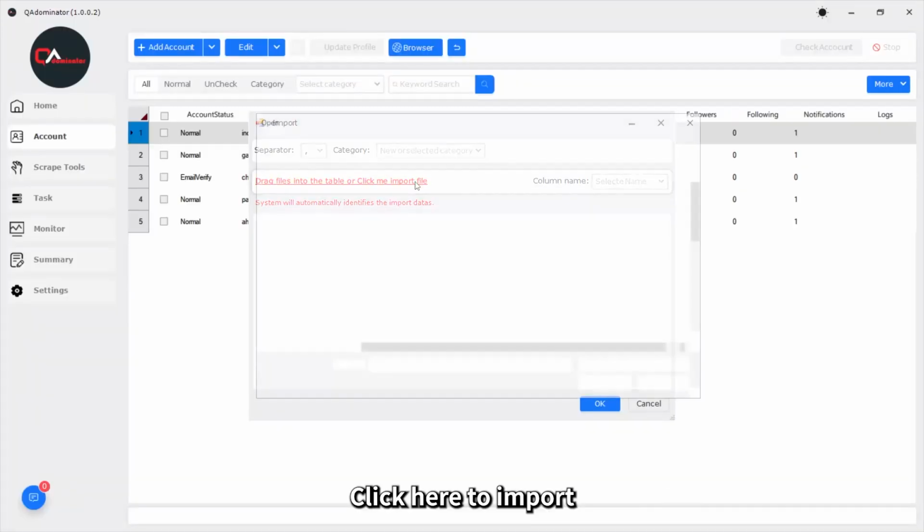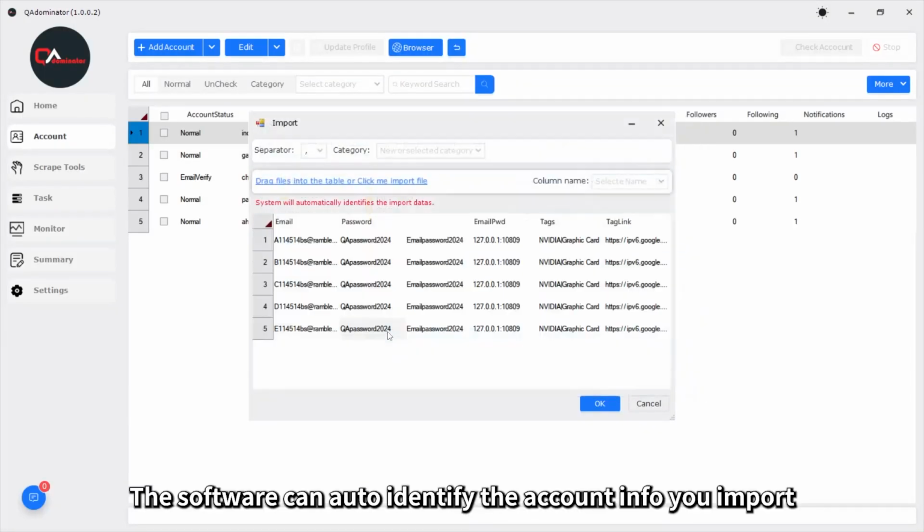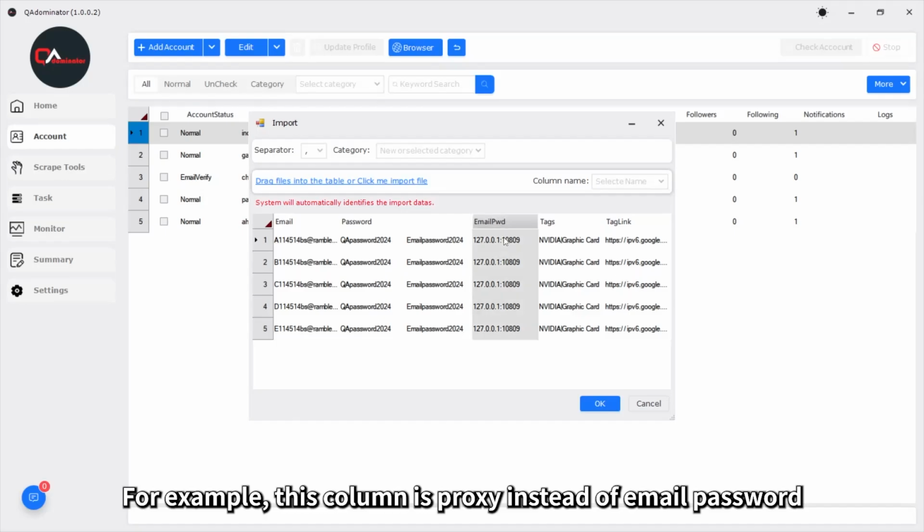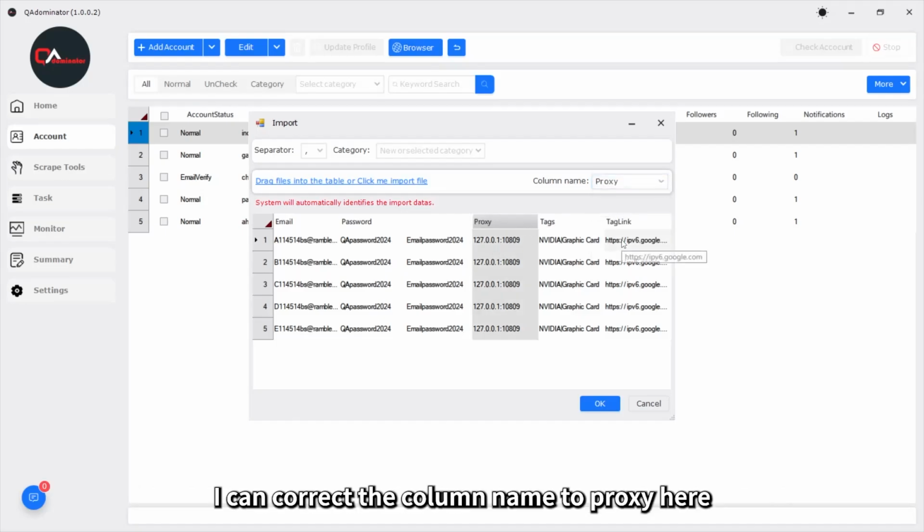Click here to import. The software can auto-identify the account info you import. If wrong, you can also set it up manually. For example, this column is proxy instead of email password. I can correct the column name to proxy here.